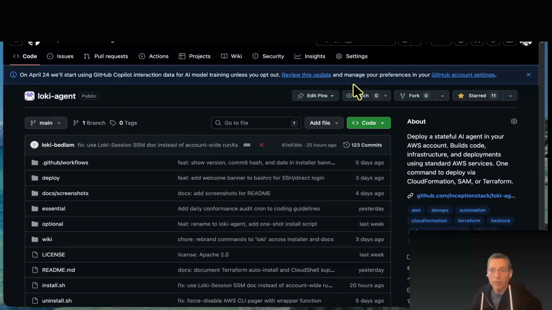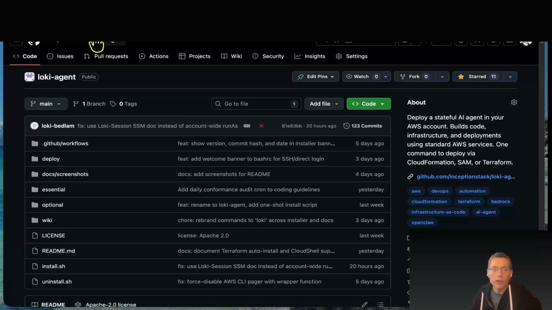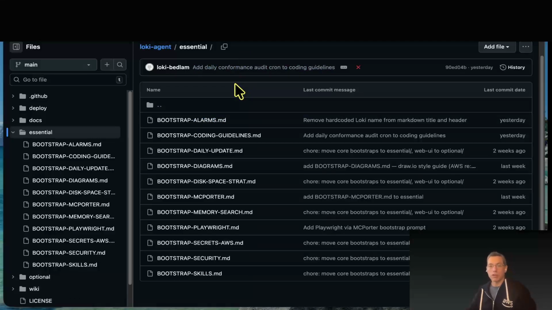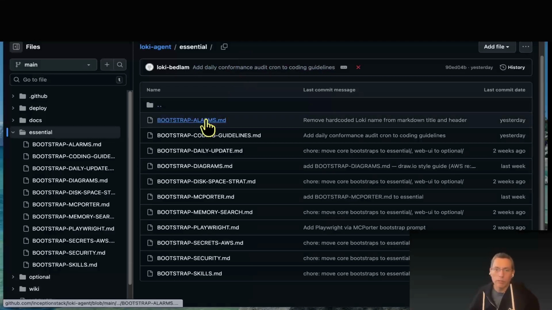We can do the same thing. So if you go to loki-agent on GitHub and you see there's essential and optional, if you click on essential, there's a bunch of bootstrap stuff here. So technically you can just take this URL and say, set up these bootstraps. For example, alarms. I want to bootstrap alarms like budget alarms. So let's just choose one.